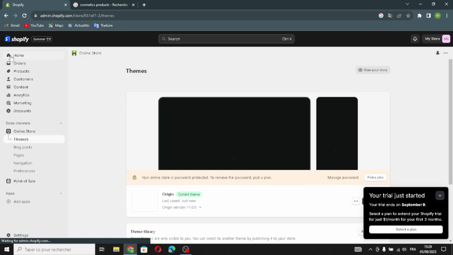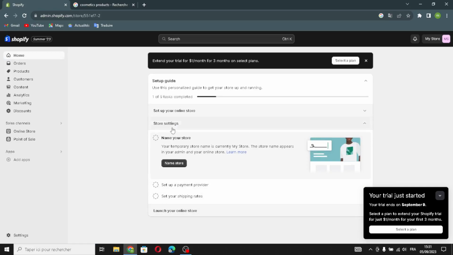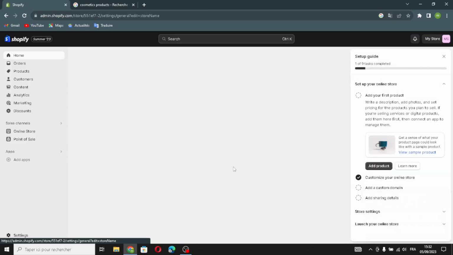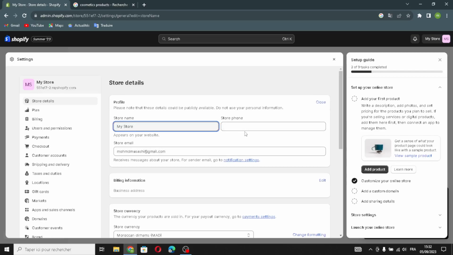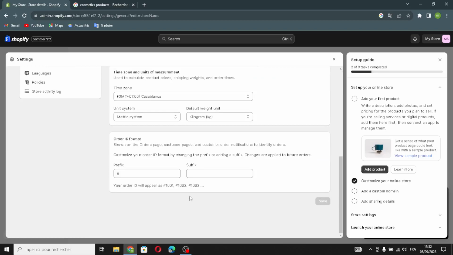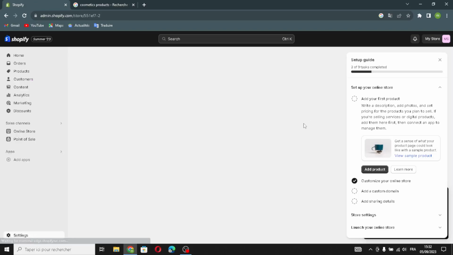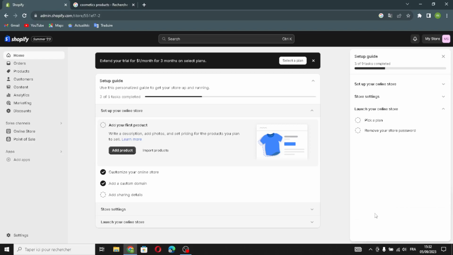So let's go to the home. I can click here, store settings. You can name your store, so click here, name store. So you can give your store a name. You can also add your store phone. You can change your store email. So that's it. Now after you're done with this, you can add the custom domain. You can also add the sharing details, and the last thing here is launch your online store, and that's it.